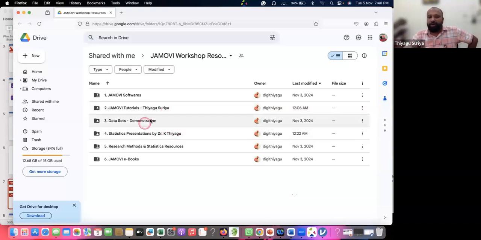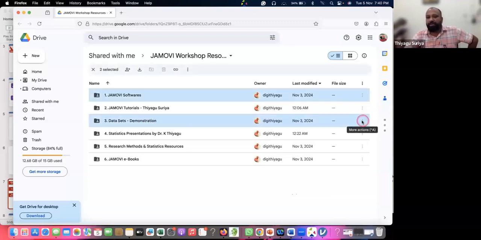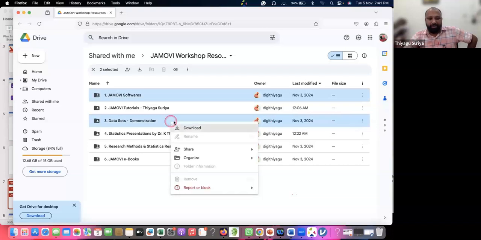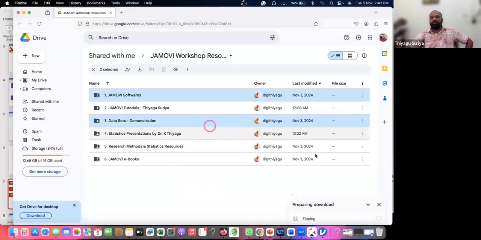Now I request all to download this one, the datasets demonstration. How to download it? When you click it here, it's asking to download the entire folder. If there is a right click, go to the download. When you go to the download, you may get this zipping file. It's downloading. So I request all to download the datasets.